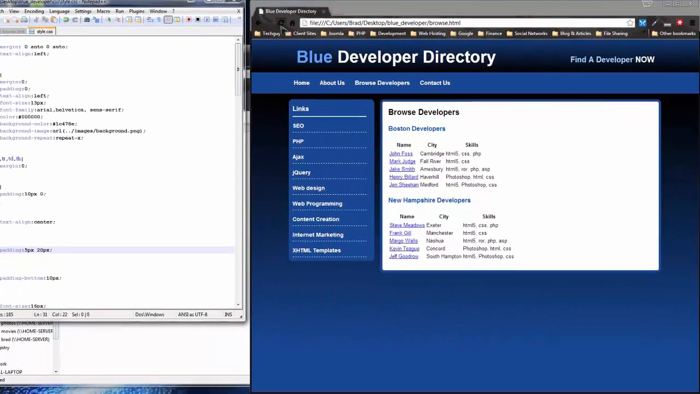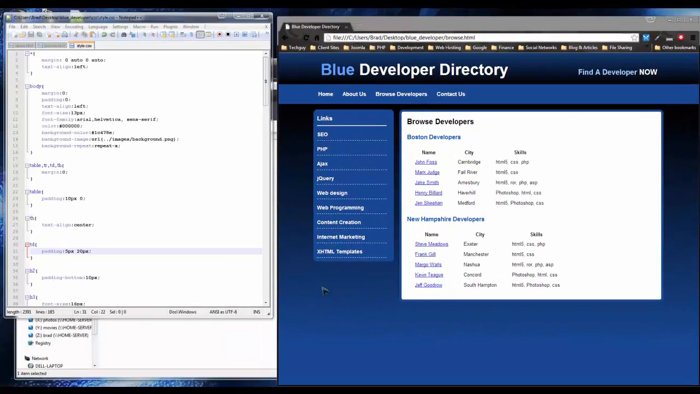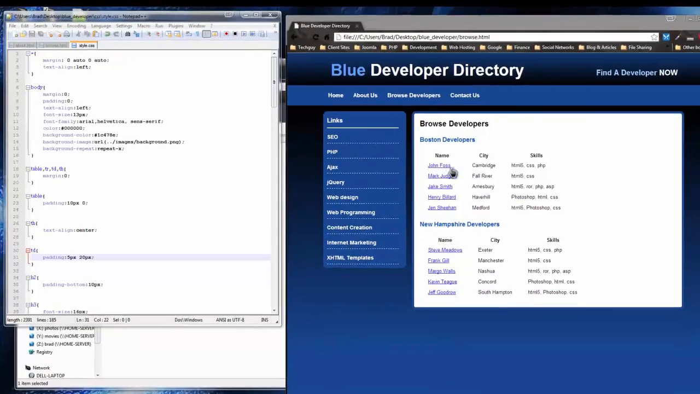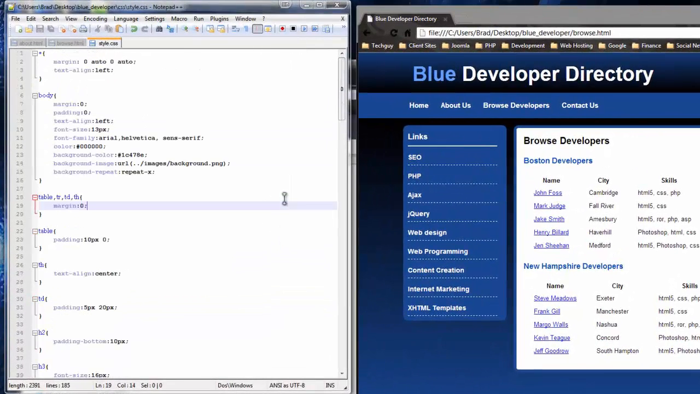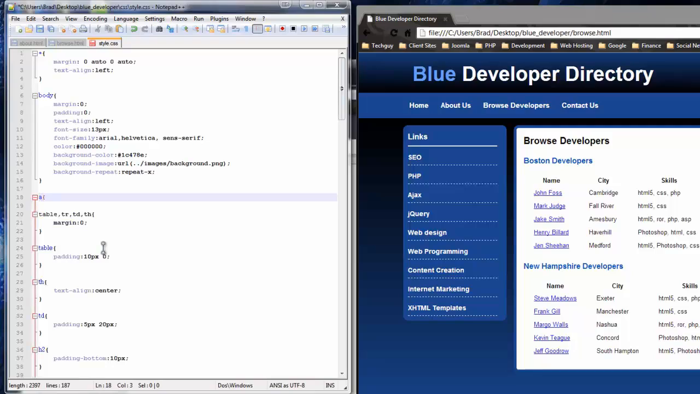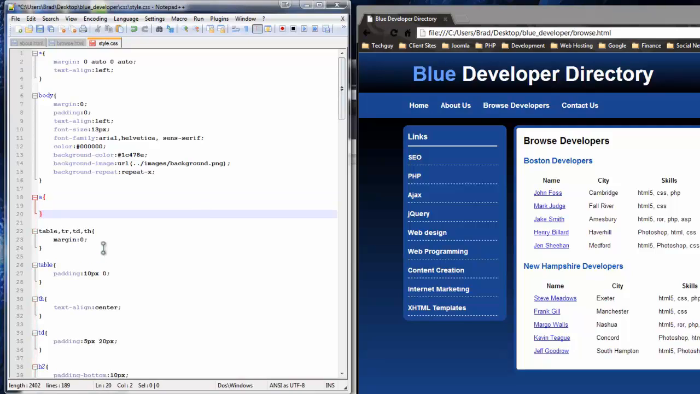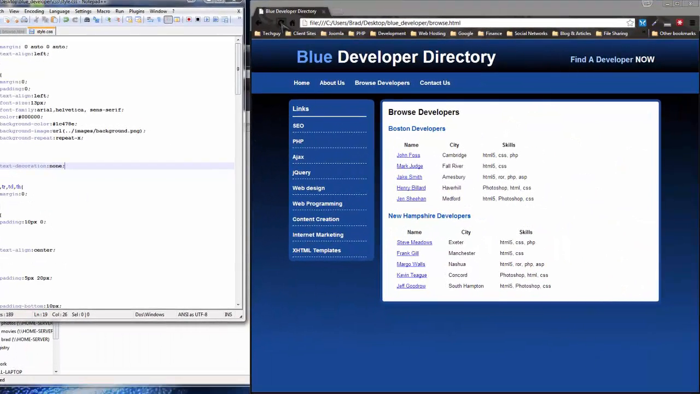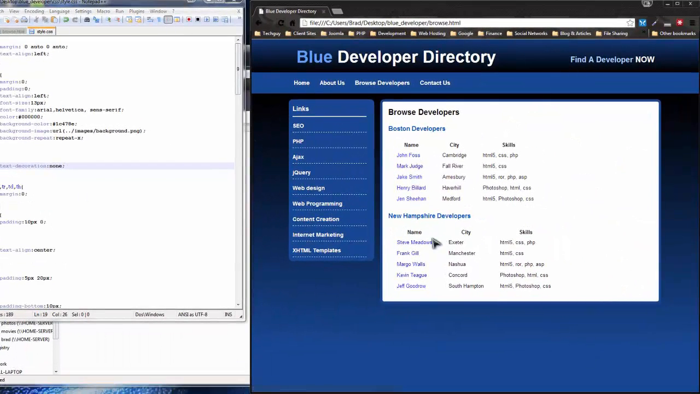So save that, reload. Now another thing I want to do is get rid of these underlines for these links. And now that I think about it, I don't want any links to have underlines. So we can declare that for all links by just using the A tag, and then that would be text decoration none. Now save, reload, and now we have no more lines.